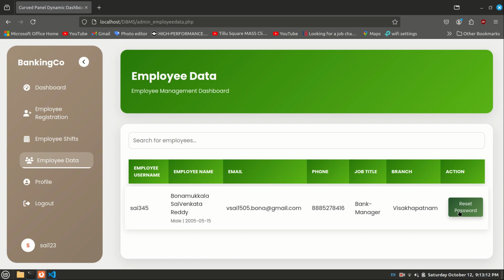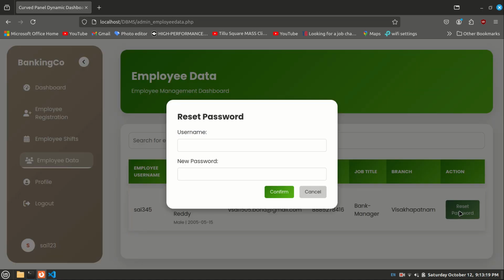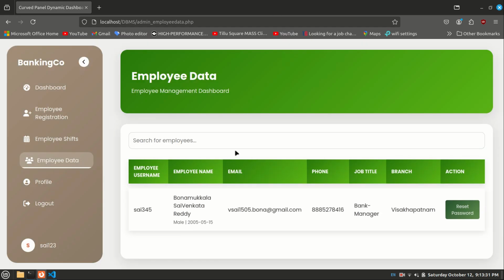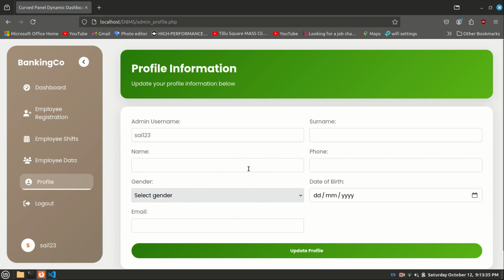If I want to reset a password, the admin has control of resetting the password over here. So if the admin clicks, he will type the username and the new password, and reset it. But the main part is that the employee doesn't have any controlled access to reset his password, because security is very much important. And of course, the same applies over here.